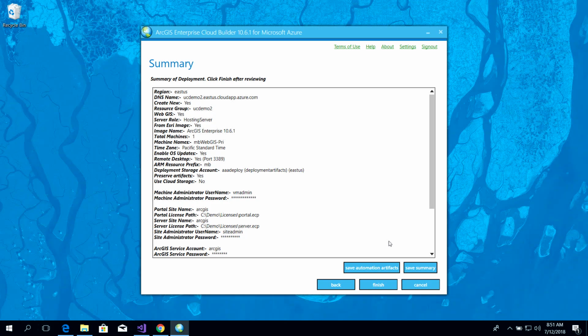So that in a nutshell is how I would deploy the base deployment. I walked through a single machine based deployment. If I click finish at this point, in the next 30 to 45 minutes, you will have a fully functional base deployment of ArcGIS Enterprise running in Azure that you can access.